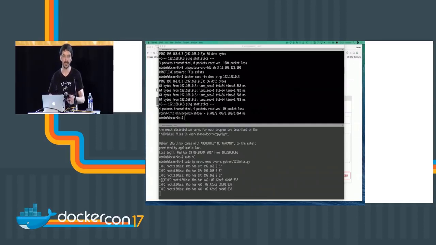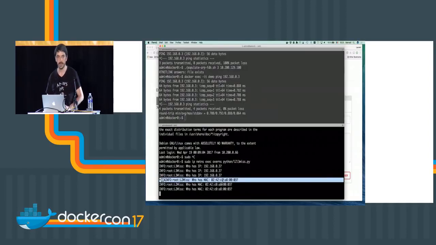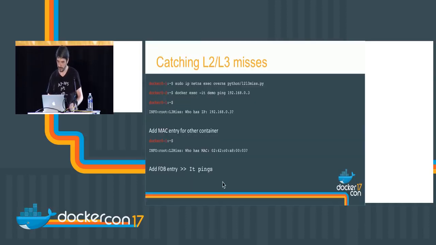I just ran "who" because, since I did a lot of bad things on the other host, I was afraid I didn't fix it. And as you can see, now that it's pinging, you're not getting any more misses there, because the information is already inside the database. So let's just go back to the slides.